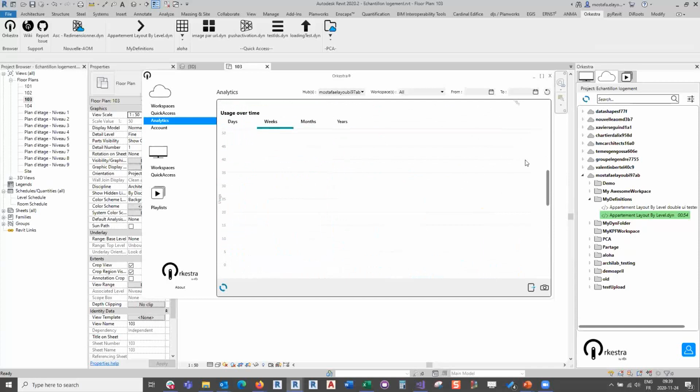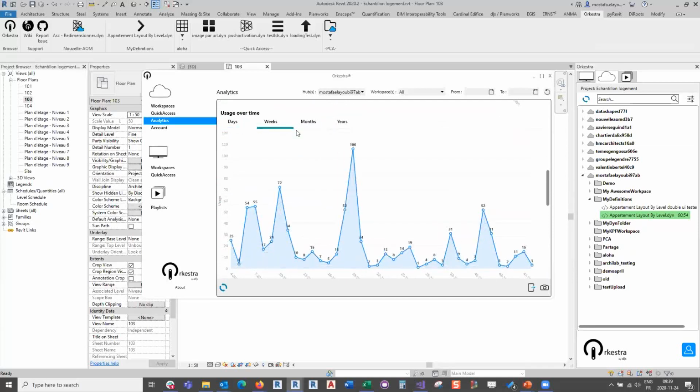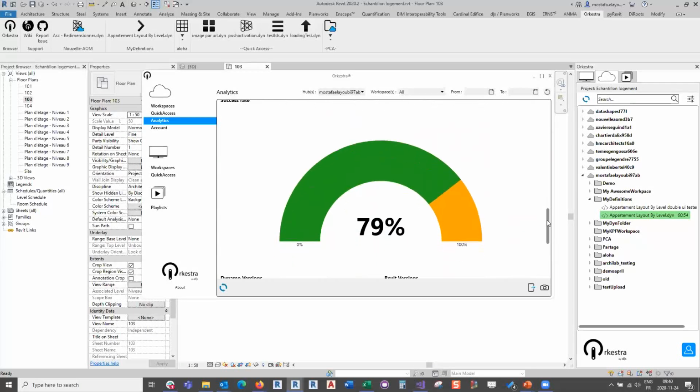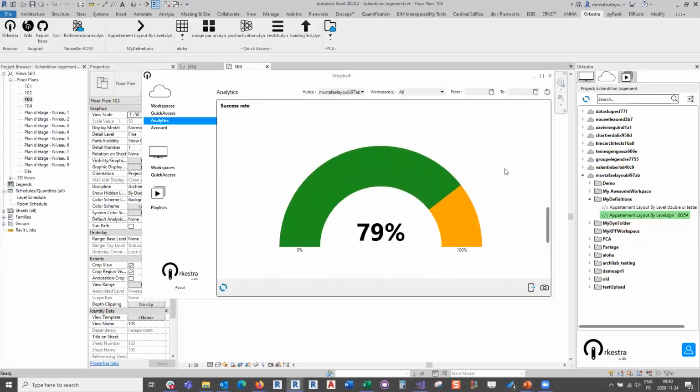There's the usage over time that you can filter by day, weeks. This can also help make business cases. And there's this one that I like a lot. It's the success rate gauge chart. And this one shows you how your content is performing.